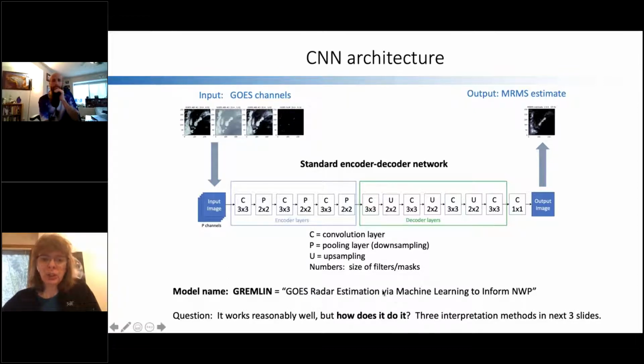I have to admit that we chose the name in order to give us this acronym, GREMLIN, which Steve Miller came up with, and we just really liked. GREMLIN works reasonably well, but we were wondering, how does it do it? There are 3 different interpretation methods in the next 3 slides, and we will go through them only very quickly, just to give you an idea of how we analyze this model.